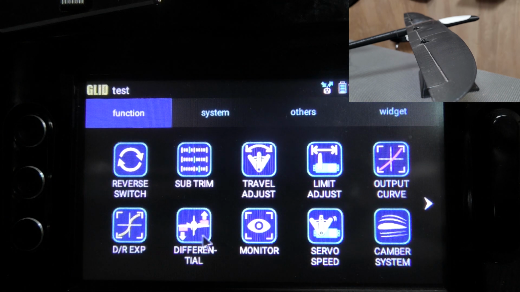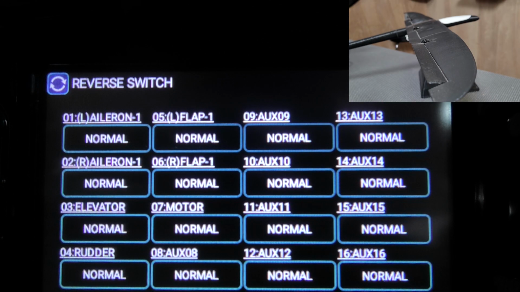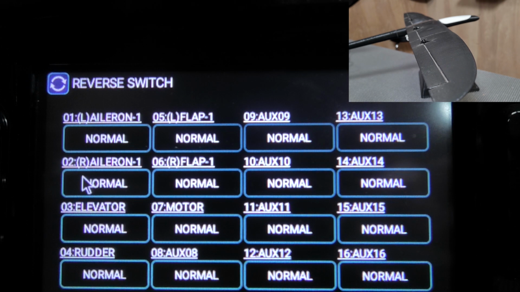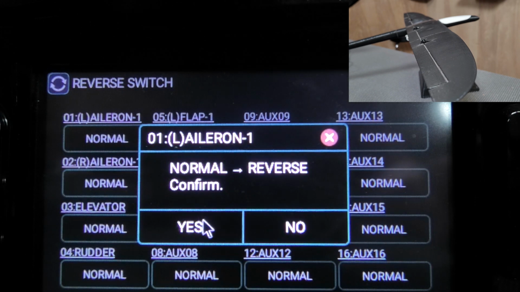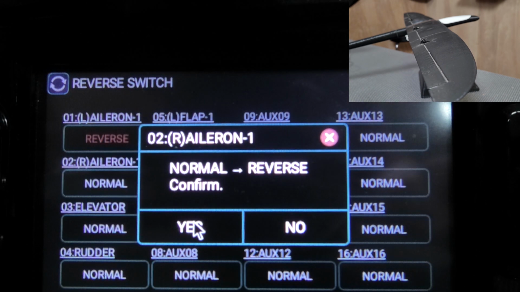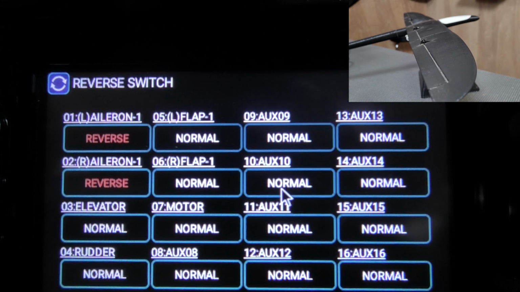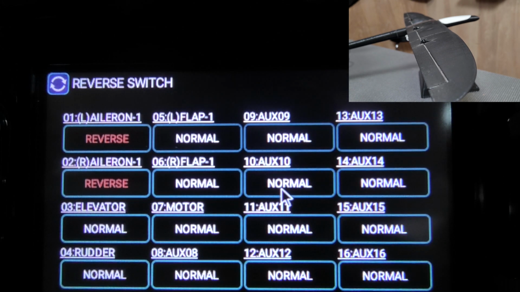Alright, since we're setting up this model, we can go ahead and get the ailerons working in the right direction. So if I move the stick to the left, you can see that the right aileron is going up and the left is going down, so that's opposite of what we need. So let's go ahead and go to left aileron and reverse that guy. Now the left aileron is doing what we want, but we need to reverse the right aileron as well. So we'll do that here. And now we have the ailerons moving in the correct direction.